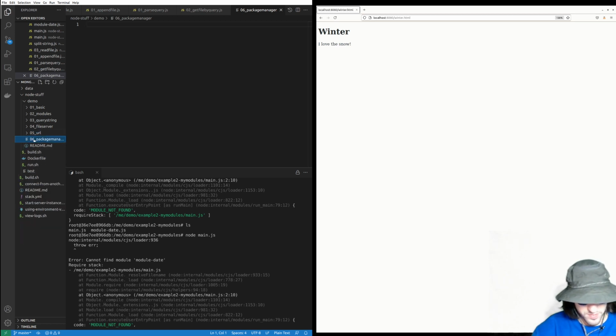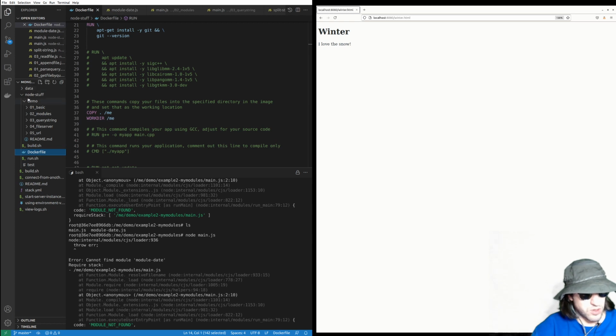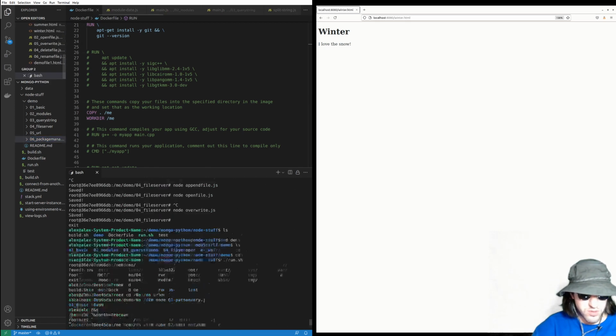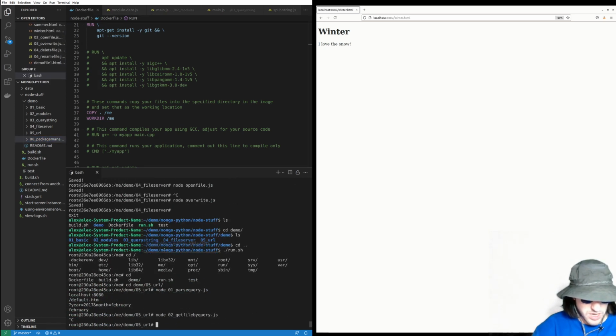Oh, whoops, that's supposed to be a folder. So let's make this folder. Click on demo 06, package manager. Cool, and in there, if we scroll down here in the terminal, let's get out of here.